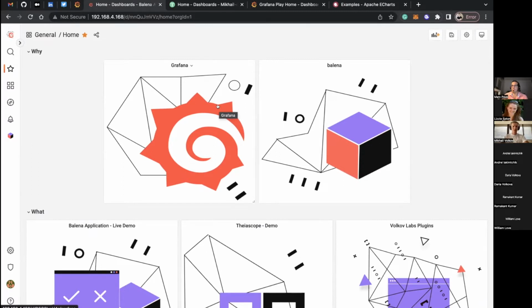And we have interesting plugins I want to show today. One of them is this balena application plugin, which we created for one of our clients, Thea Scientific. We are working together on a very interesting project, and I will show the demonstration of this project as well, because it's very interesting. It runs on Balena, and it shows you the full scale of application you can run with Balena and Grafana together. So let's start with why.